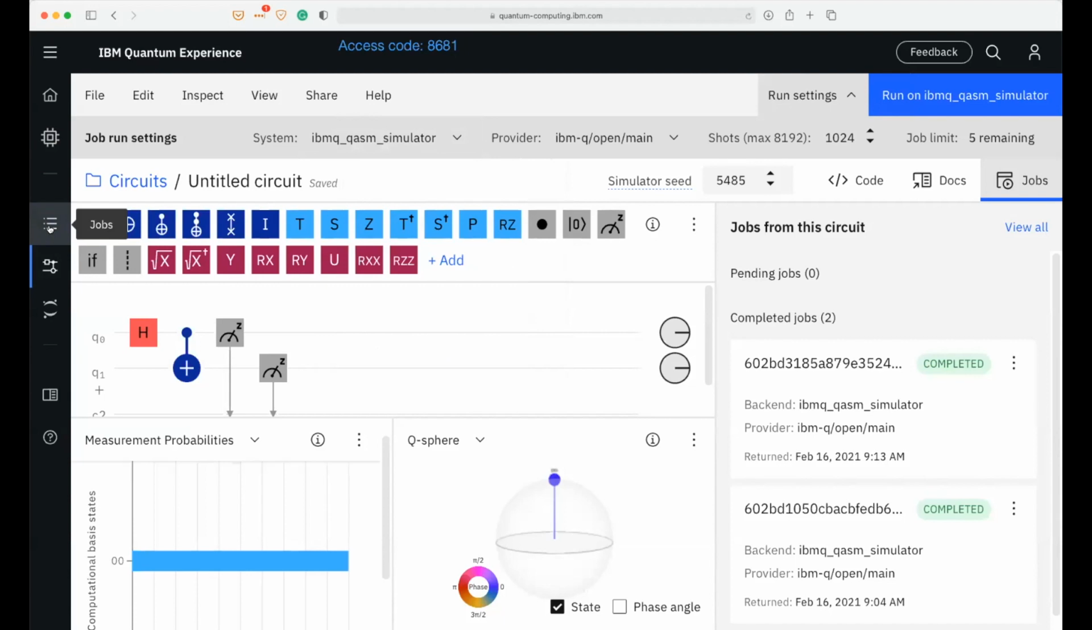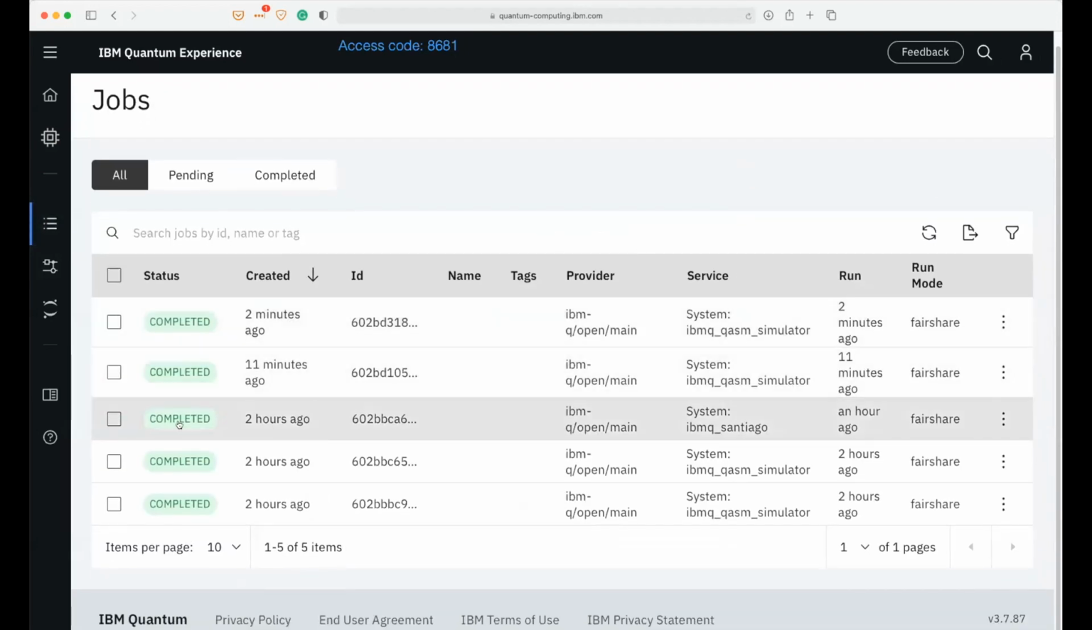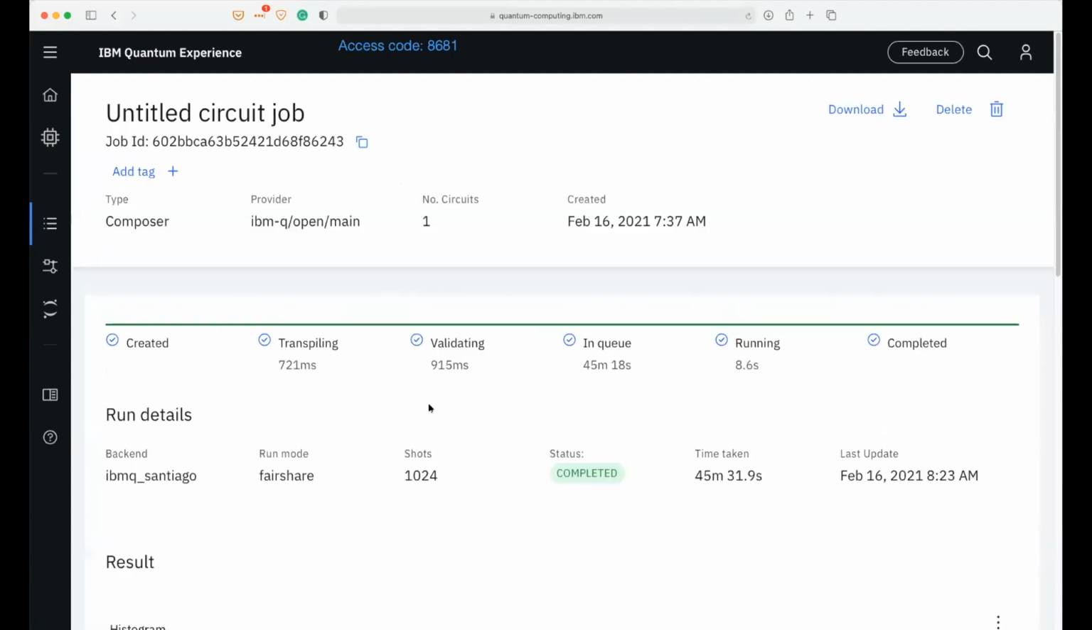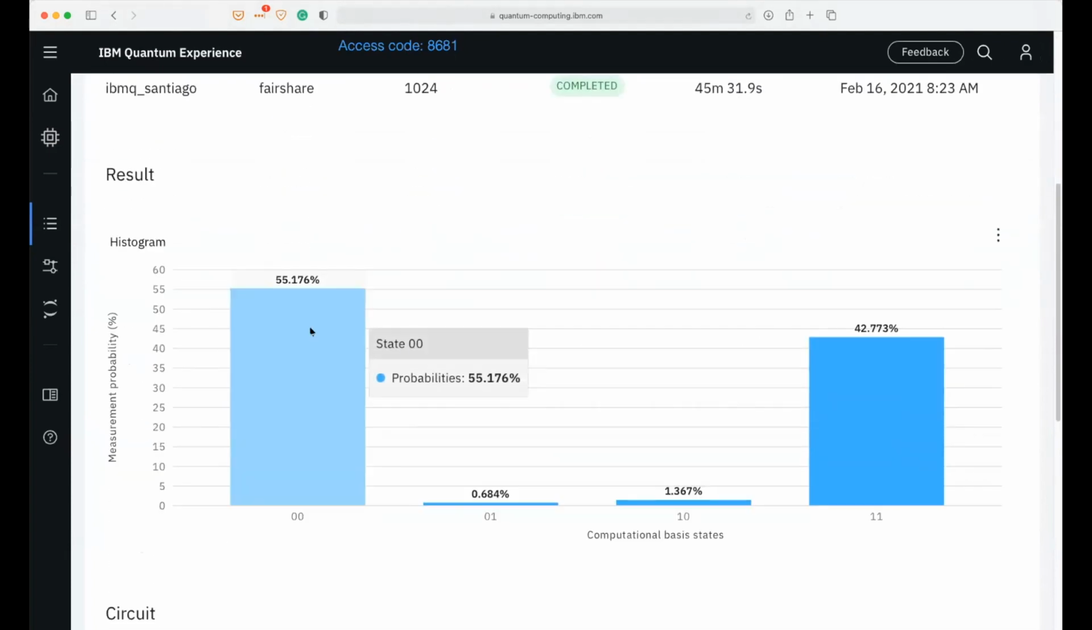Okay, so I'm going to go ahead and show that previous run. So here you can see I ran it on IBM Q Santiago about an hour ago. And so I will click that to open it up. Okay, so let's take a look at the results here.